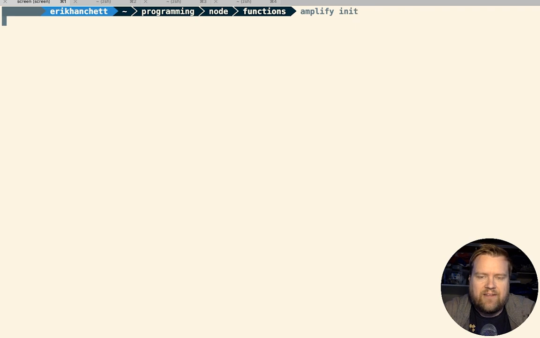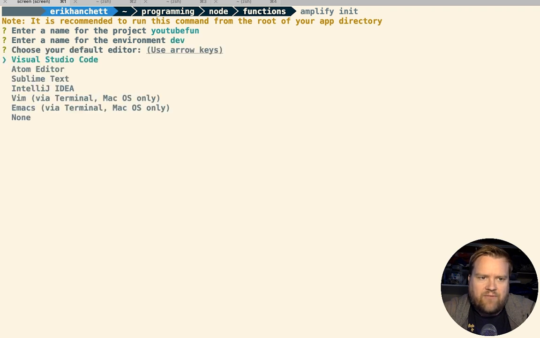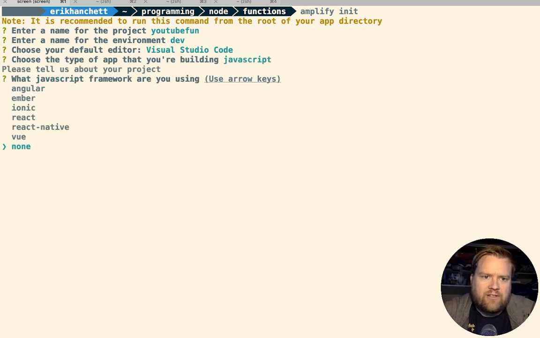Amplify init, and this will ask us what we want to do. Enter a name for the project. I'm going to call it YouTube Fun. I'm going to add dev for the name of the environment, and it asks what default editor. I'm going to use VS Code. I'm using JavaScript, and then it asks you this, which is really cool.